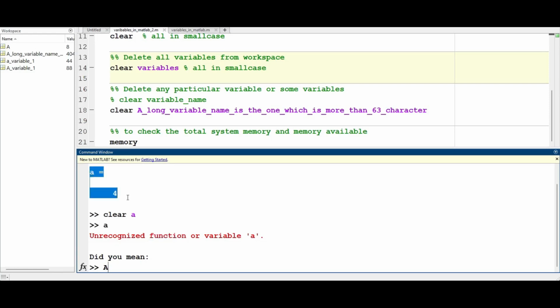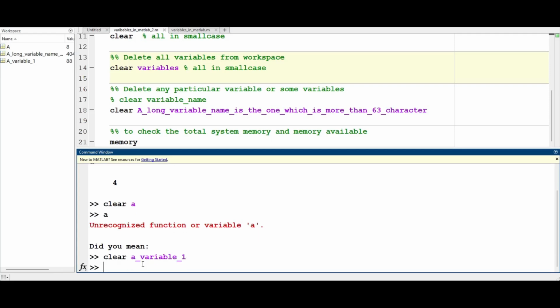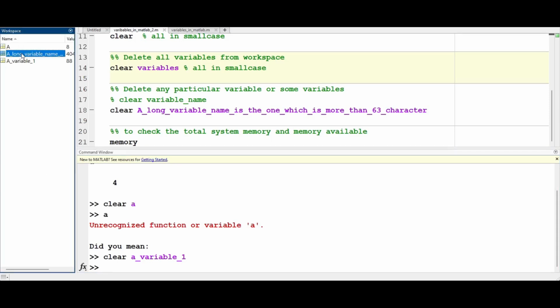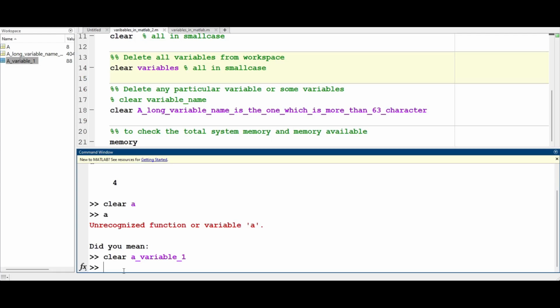When I use the clear command to delete a single variable, I have to specify its name. So clear a will remove a from the workspace, and as we can see in the workspace, we have only 4 variables now. So this is how we can delete variables from the workspace. Let's say I want to delete some other variable, this one. Now we can see that one more variable is gone from the workspace. This is how you can delete individual variables.